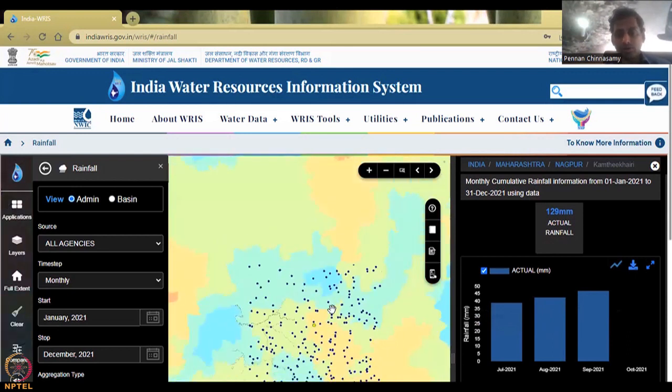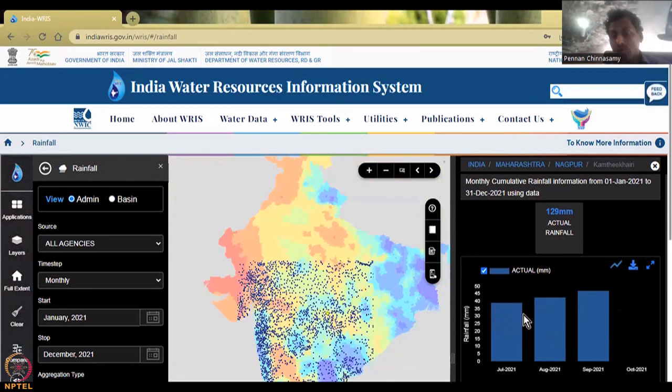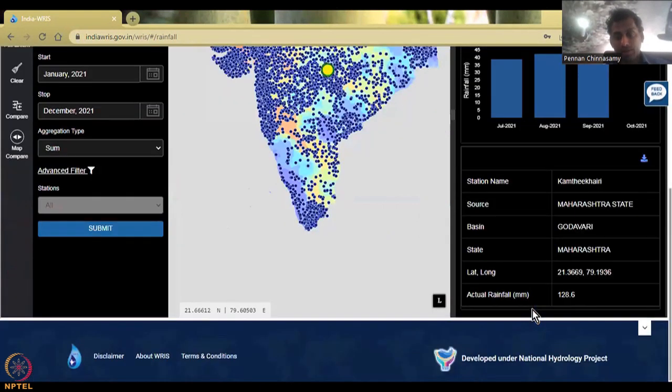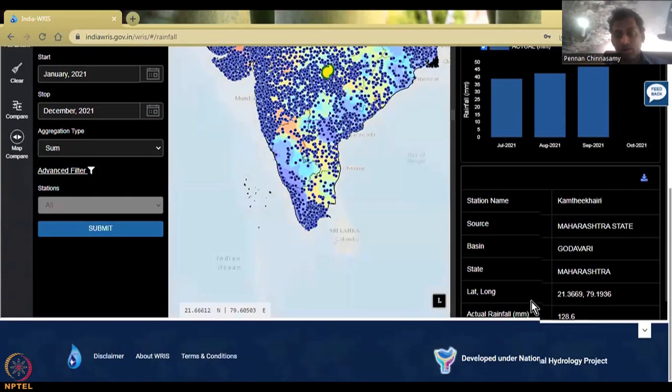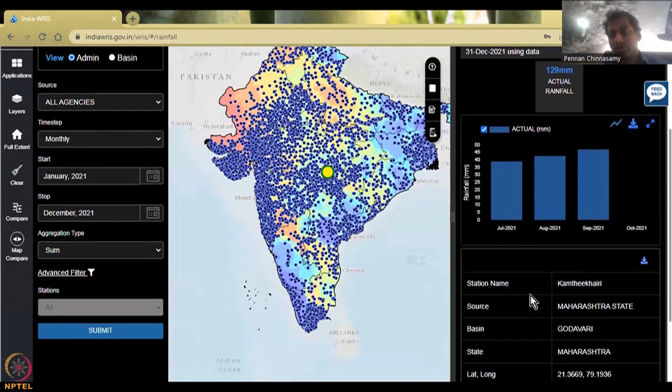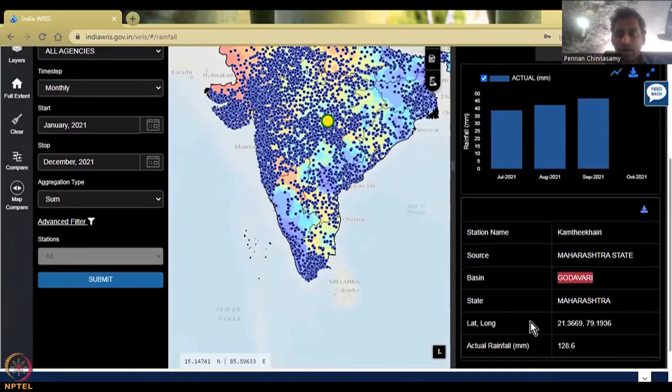And further, you could also select which locations you want. Most of the data will not be available. As we saw, not all data is available. And it's also good to understand which is the agency that is supporting this data, and also the basin in which the data is placed, which is the Godavari Basin, Maharashtra State. Agency is Maharashtra State.